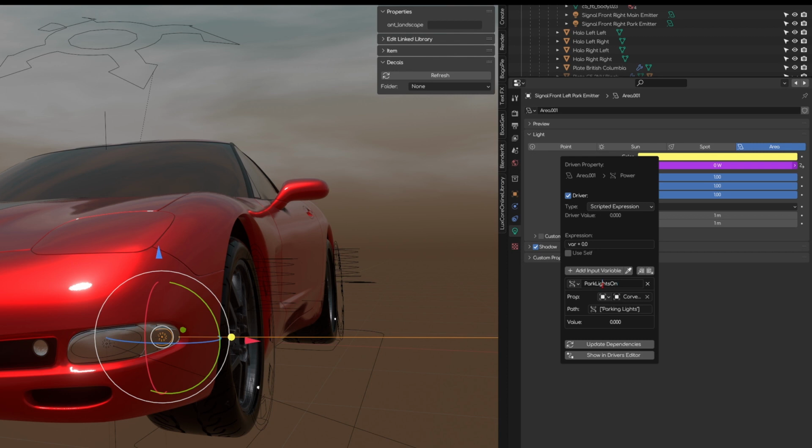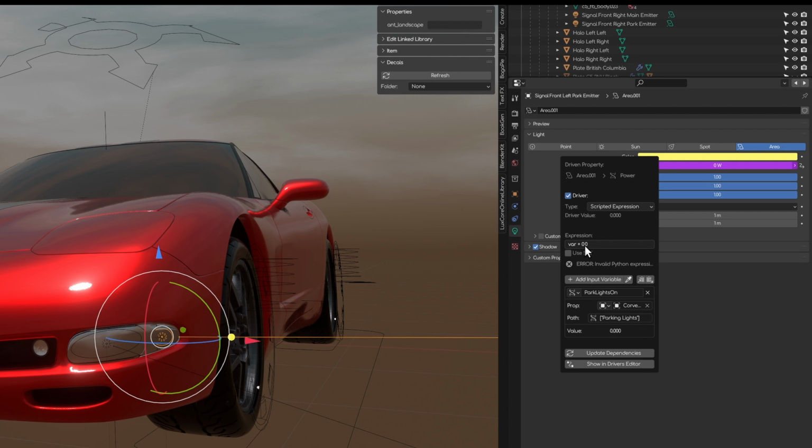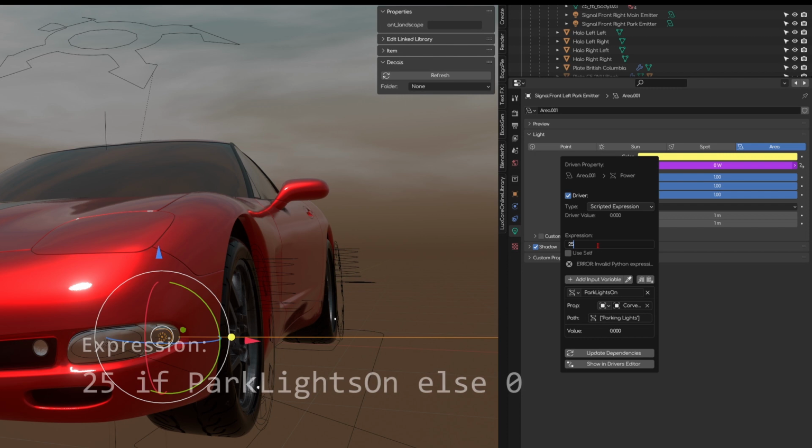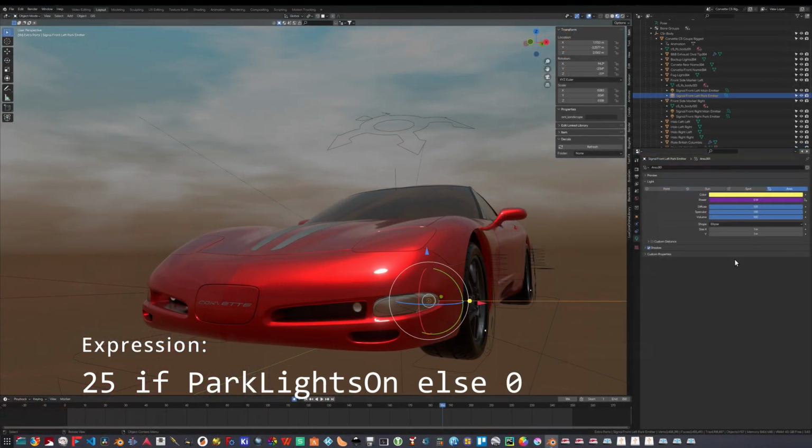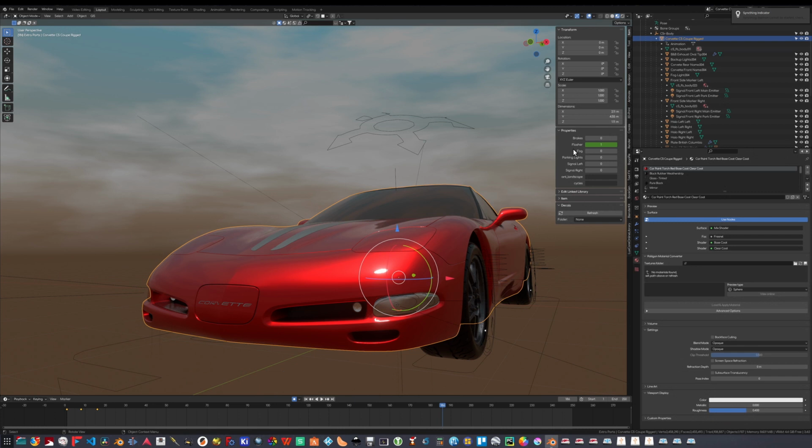I'm going to call this one park lights on. And so now, instead of just going from a factor of 0 to 1, I found that roughly 25 watts seemed to be about right. So we're going to do 25 if park lights on, else 0. That is going to change the power output of that emitter whenever the park lights are on. So let's try it out and see if it's going to work.